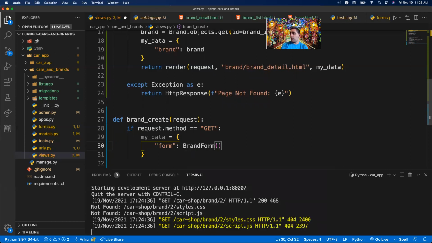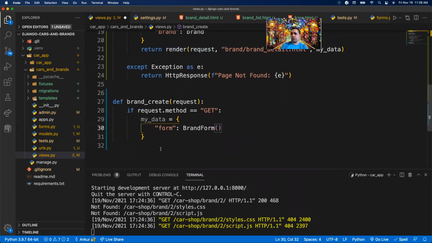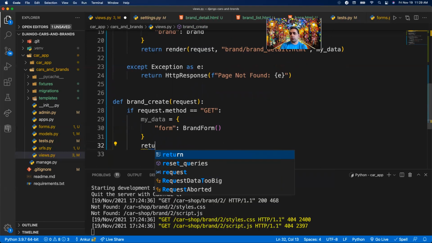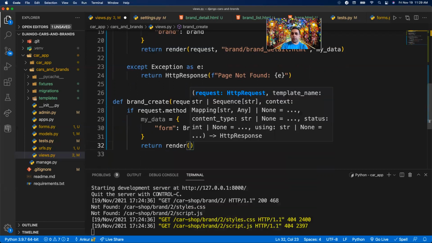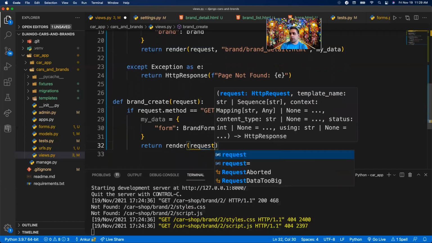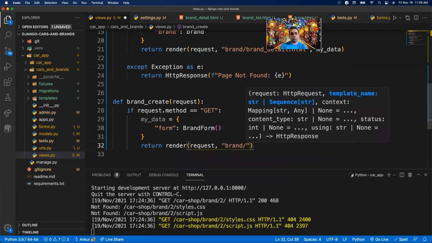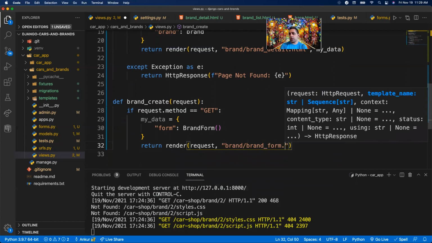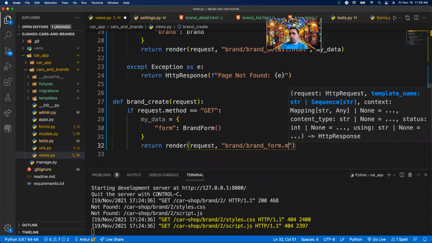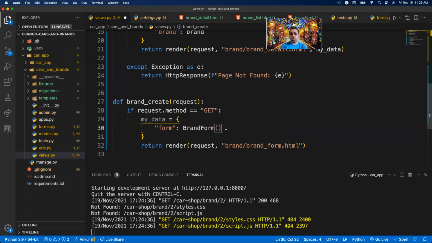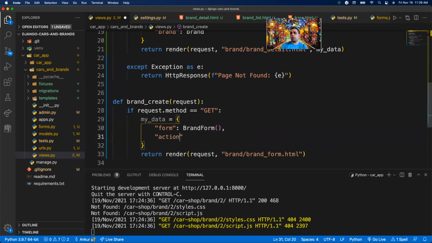So I know I'm looking at the time, we're probably not going to get to the nested CRUD part as much, but I know we should try to. So let's try to get this out of the way. So let's do a create my data. We need to return a rendering. That's going to be taking the original request. Our template will be brand/brand_form.html. We're going to want an action in here. Call that create.